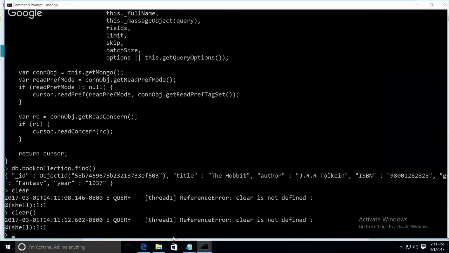That didn't work. Never mind. I was trying to clear the screen. It is a DOS command, but it's not a Mongo command, and we're in Mongo.